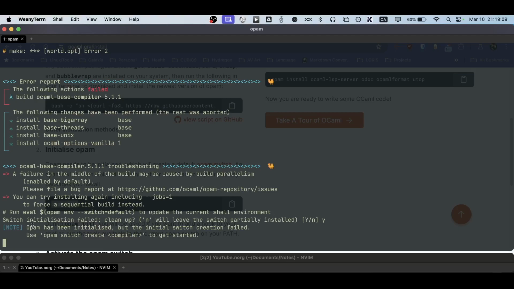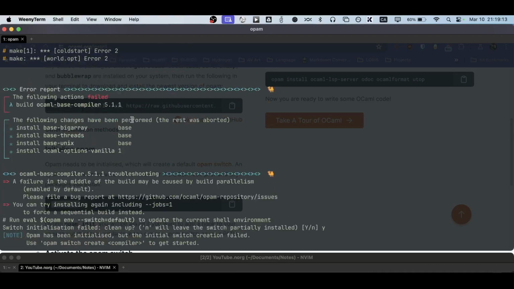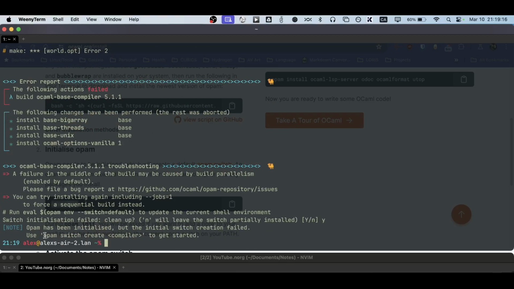It explains that opam has been initialized, but it failed to create the switch, and this is an important one. So what we're going to do is we're going to go ahead with the idea that we're still just going to try to install this as we would, but we're going to force it to get an older version.